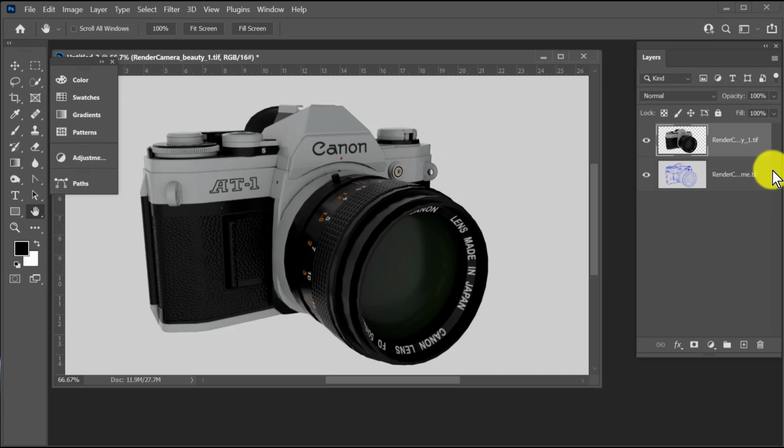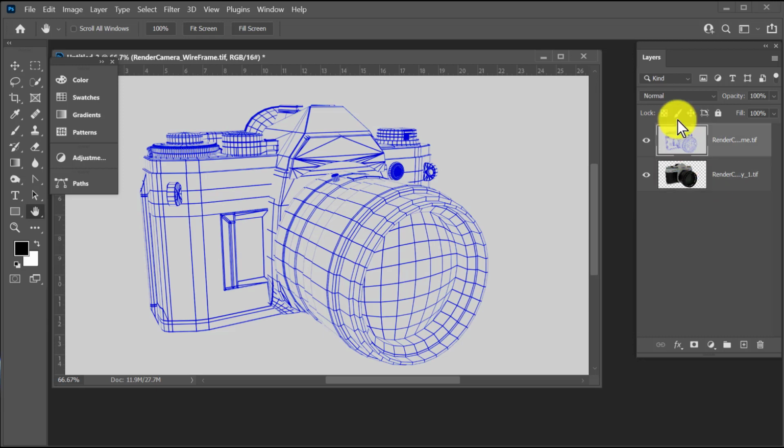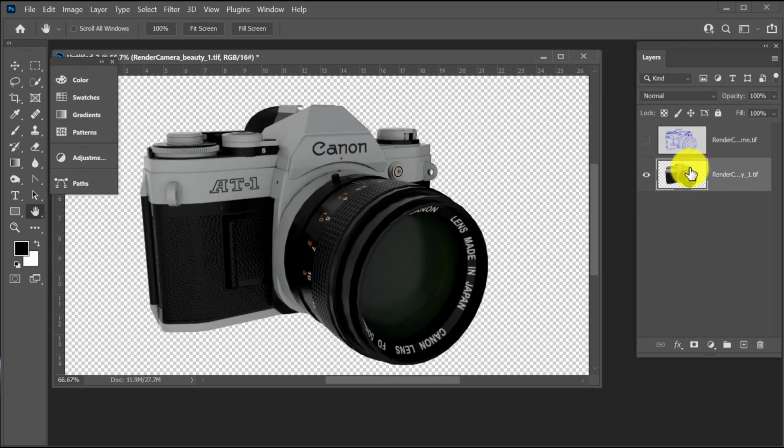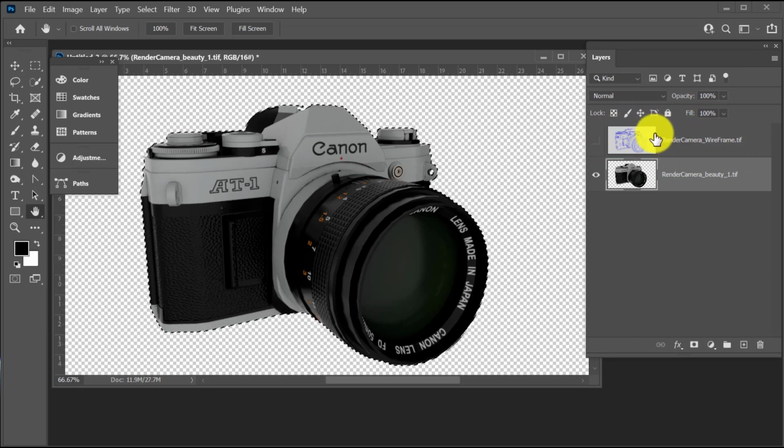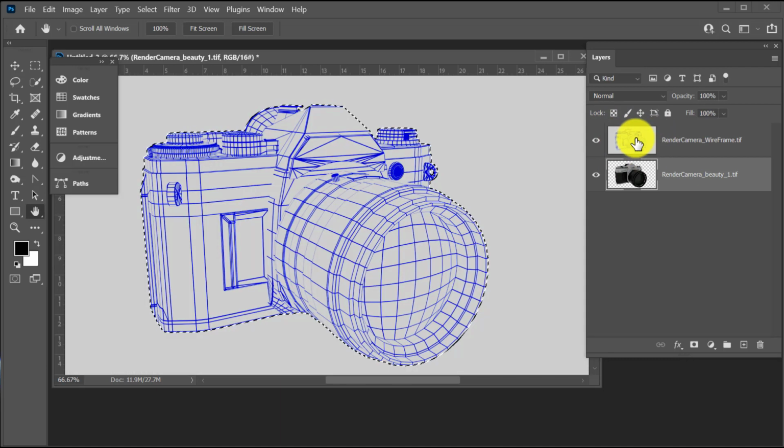Okay. So what I'm going to do now is bring this to the bottom, and turn this off here. I'm going to select my layer and hold down Control, which selects the pixels around my camera. Why am I doing this? Because I want to mask this out, so when I paint in, it will not paint in the white around the edges. So I would select this camera, and then hit the mask right here.